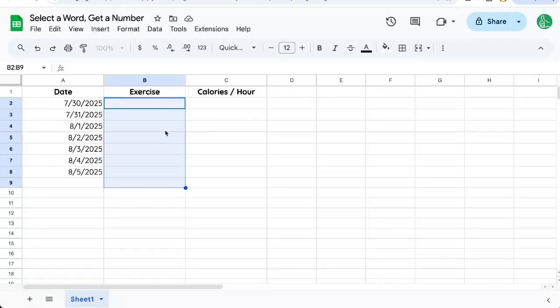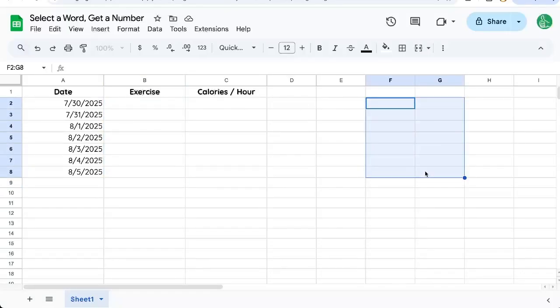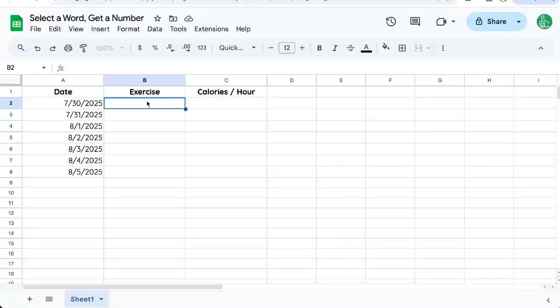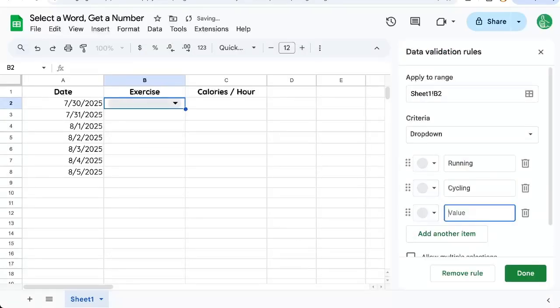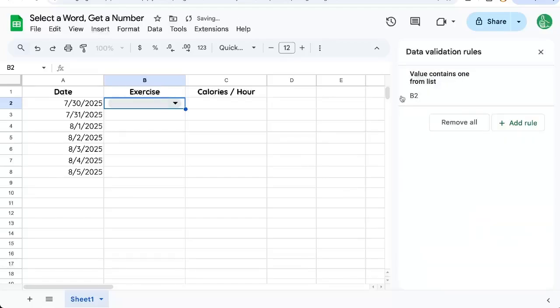One, we're going to create a drop-down menu, then we're going to create a VLOOKUP table, then we're going to actually do the VLOOKUP in calories per hour. So let's start off with the drop-down list. Right-click, drop-down. We'll add another item, some yoga. So we have in B2 this drop-down list that we can select a word.